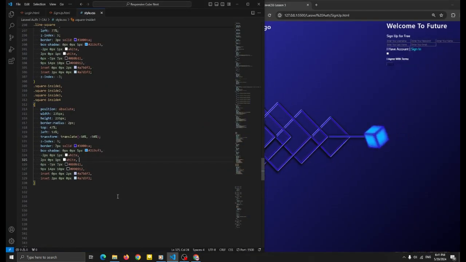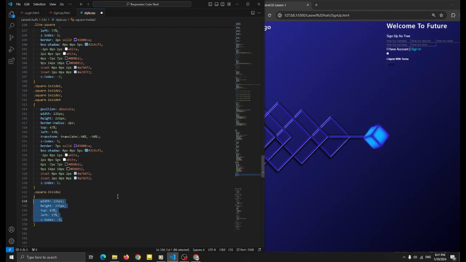Now let's change the position of inside 2, inside 3 and inside 4. So let's do it. But let me add this index to make sure it's in front. Okay. And I'm gonna add a square inside 2. For this position, we're gonna add this width and the height the same. But the top and the left, I'm just gonna change, and make sure it's in the back of this square. There we go.